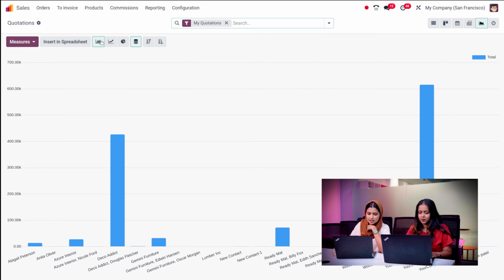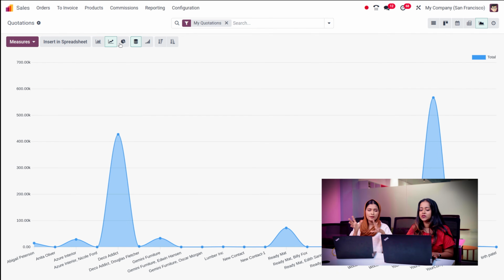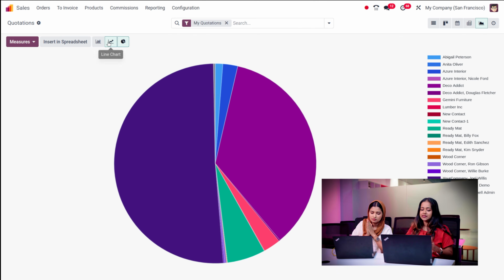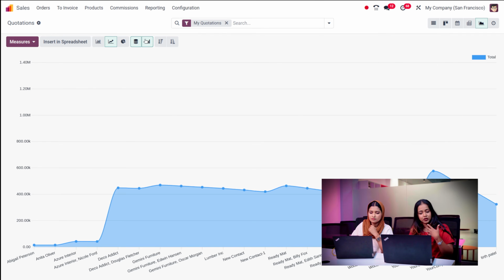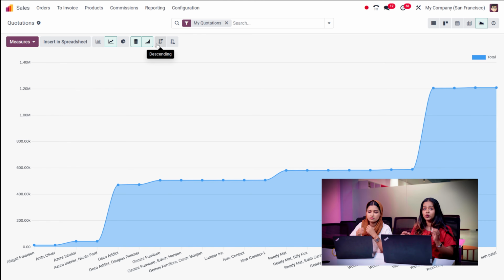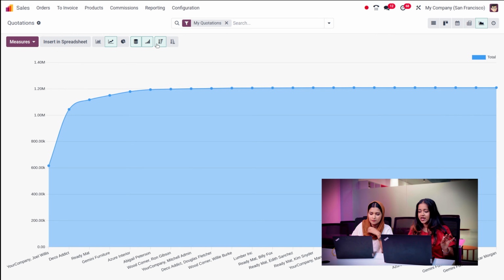So here in the graph view, what kind of graphs do we have? Here you can see the bar chart. Once you open the graph, you will first see the bar chart. And we have the line chart, and also the pie chart. Inside this, you all might have seen a lot of reporting options. We've done previous videos on this. So we have things like the stack view, then the cumulative view. And if you want to view this in ascending and descending order, that too is possible over here. So that's simply the views.